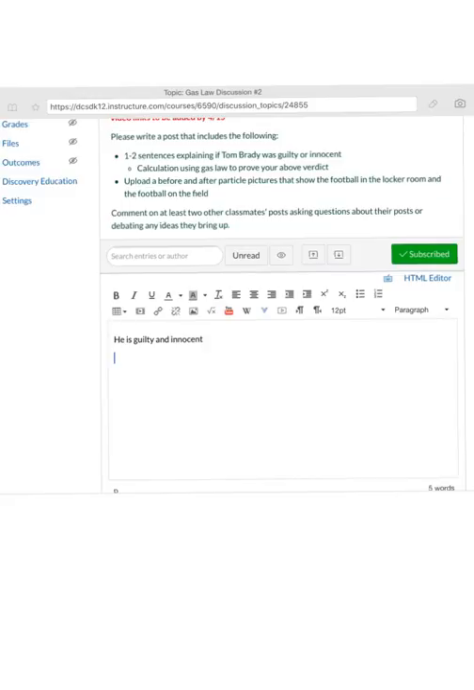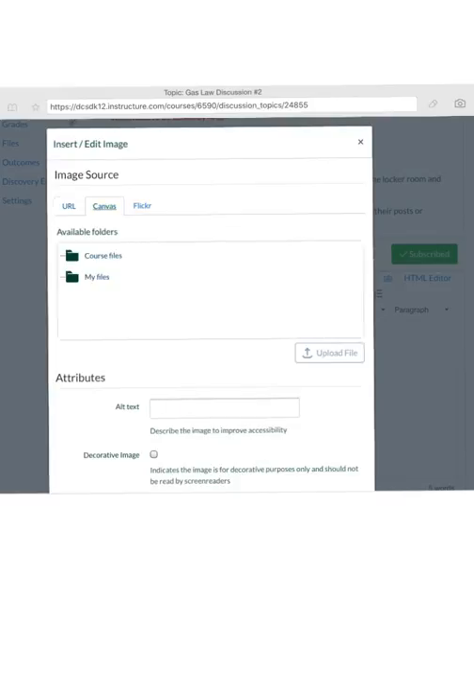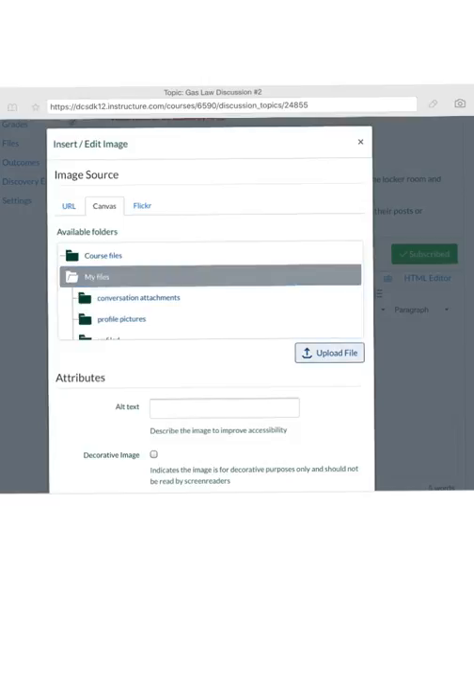So let me show you how to embed a picture. If you hit this little icon right here, it looks like a mountain and a sun or something, a moon maybe, click that guy. It brings you up to a place where you can insert images. If you click the tab that says Canvas, and then click on My Files, you can upload a file from your desktop.